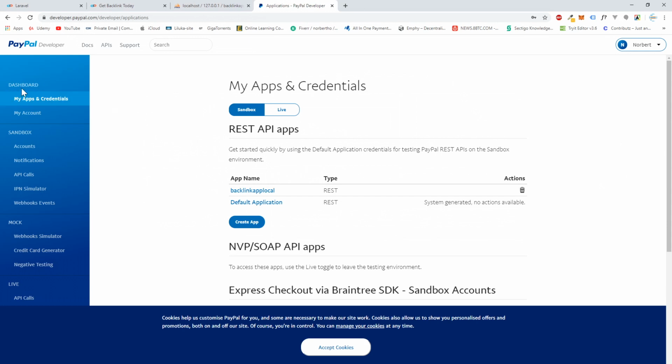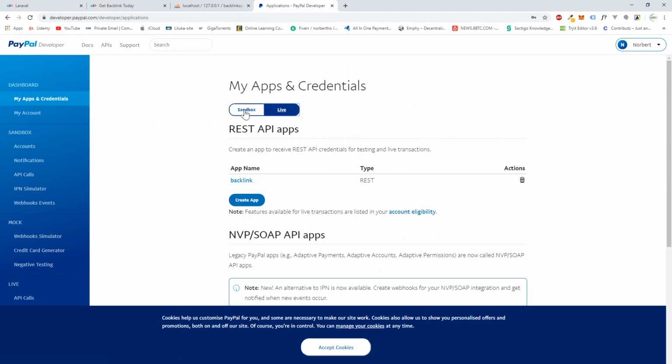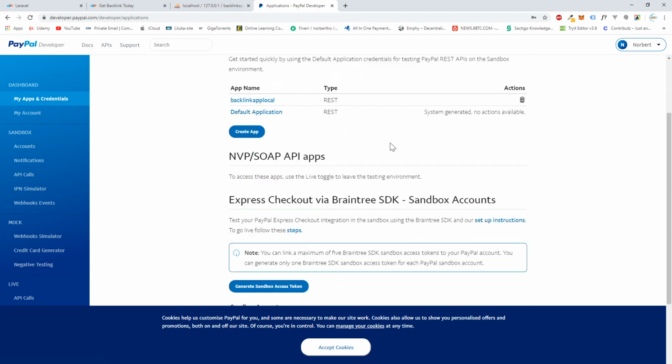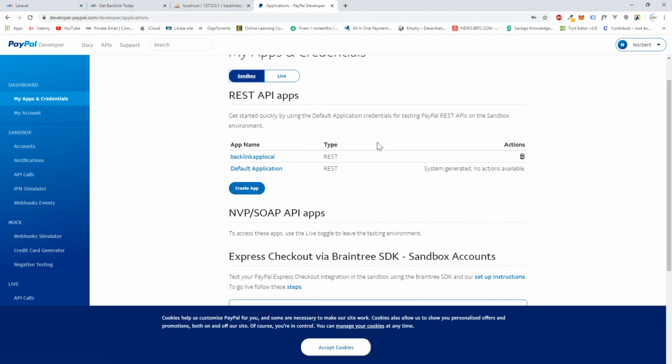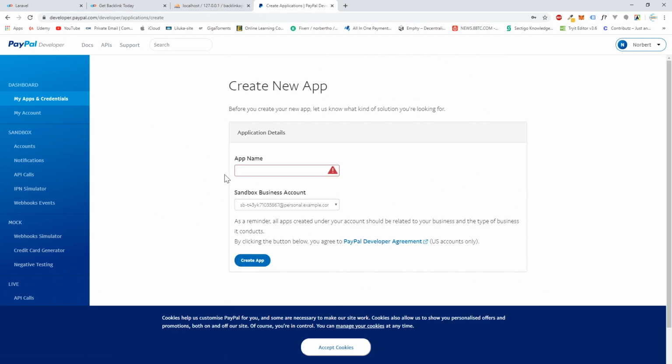As you can see, we are on the dashboard, my app and credentials, and this is the place where you can switch between the live version and the Sandbox version. So it's very easy to switch to be live with PayPal payments. Okay, so let's just create a new app for this tutorial, and you can call this app whatever you want.